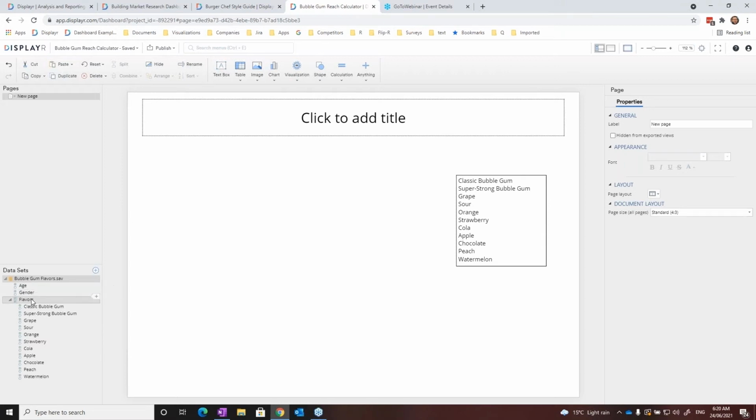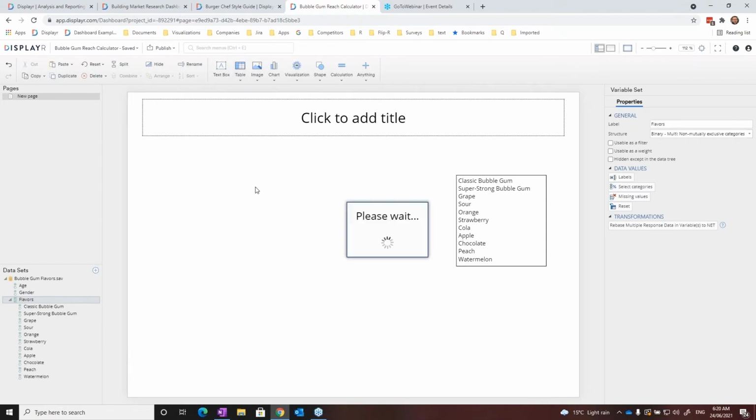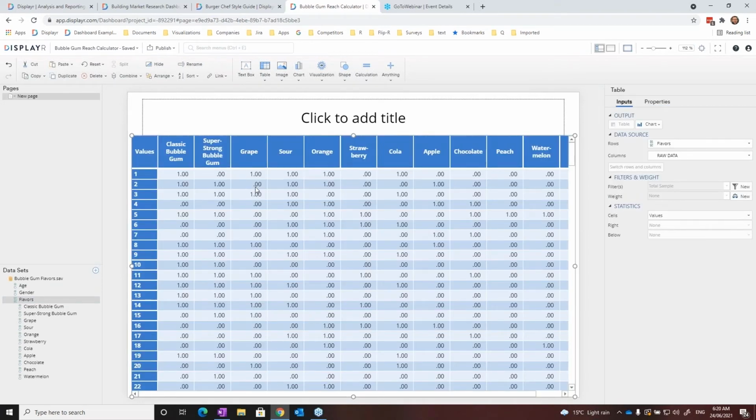The next thing we need to do is look at our data. So I'm going to choose the data here and go into table and have a look at the raw data itself, just so that we're all familiar with what we're trying to do here. It'll help you understand the calculations we're about to do. The way we read this is each row represents the data from one person. Each column is a different flavor. Looking at the first row, we can see the first person to complete the questionnaire liked classic, which is shown with a 1, didn't like super strong, liked grape, sour, orange, and cola.